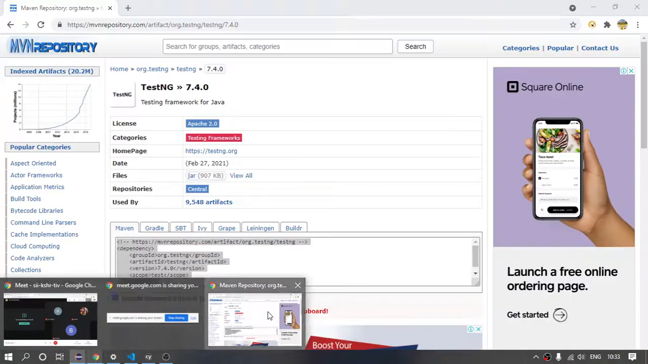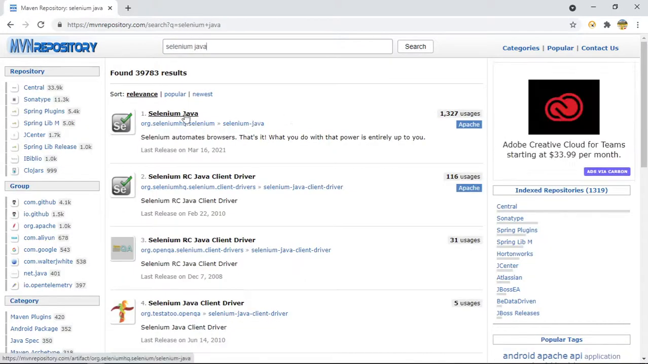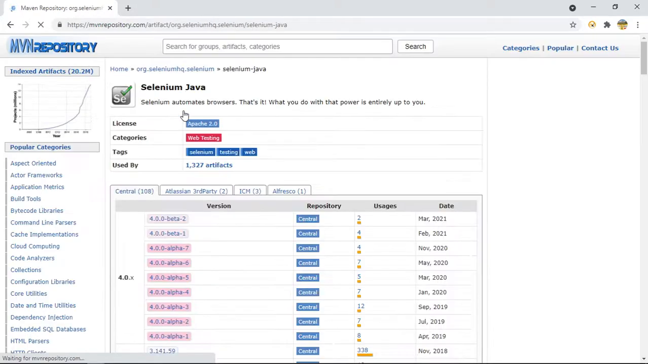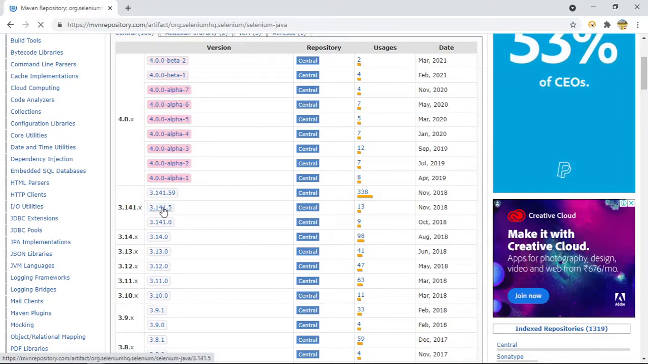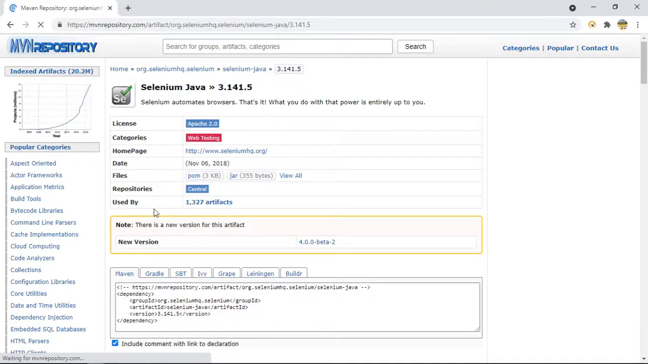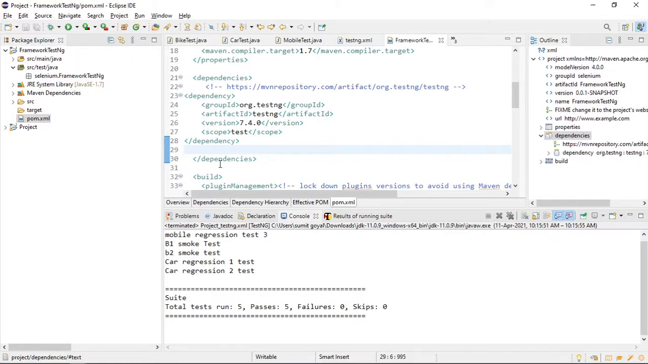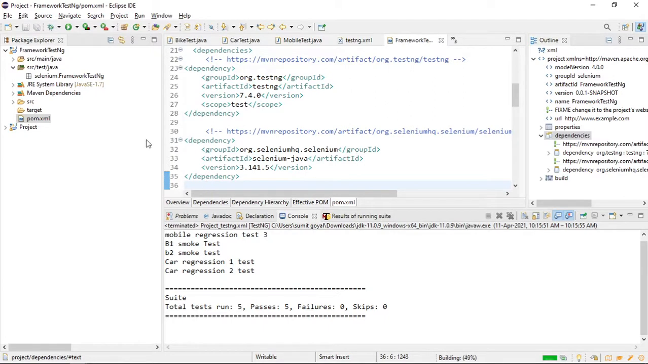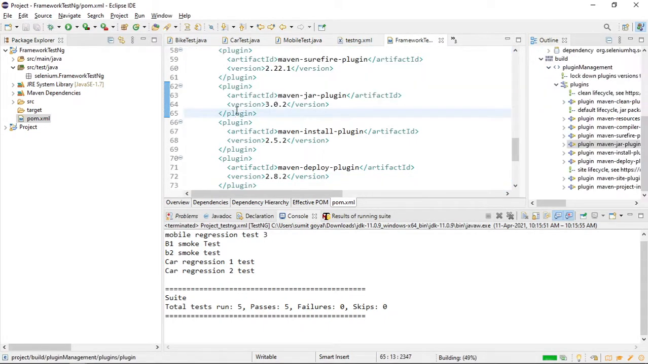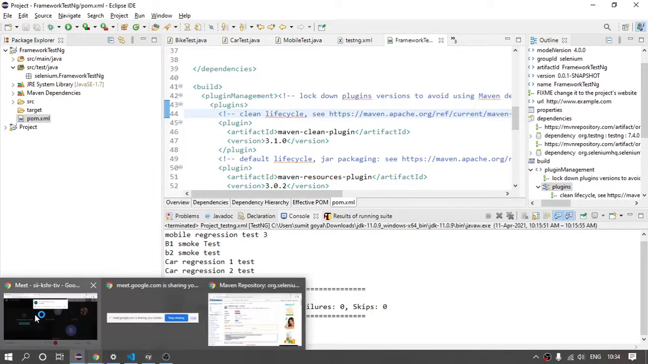And let me also get the Selenium dependency. So I will write Selenium Java. These are not stable, so let me choose this one. I will place Selenium here. Okay, so here you will also get this. But today we are not discussing Maven, so I will not make any changes here. We are just discussing testing today.